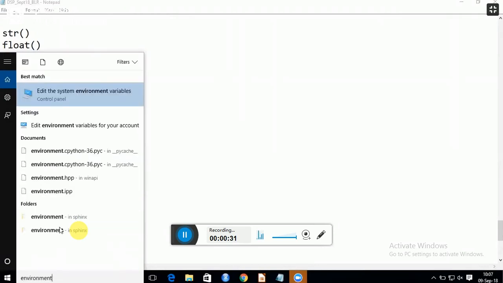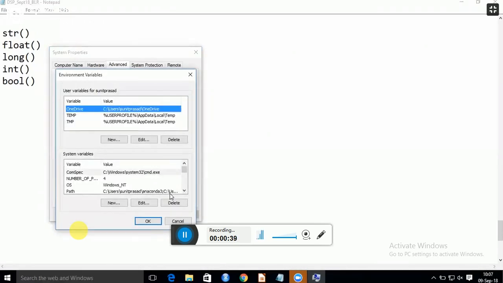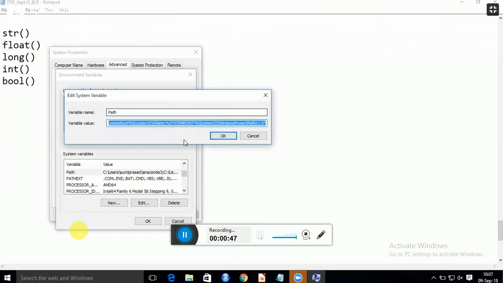Every version of the Windows OS has system environment variables which you can search for and access. You have this Path variable, and in it they have added entries here: C users Anaconda 3, C users Anaconda 3, some other folder, and so on. I didn't add these manually. They got added because of the installer. So just make sure that you're checking that.